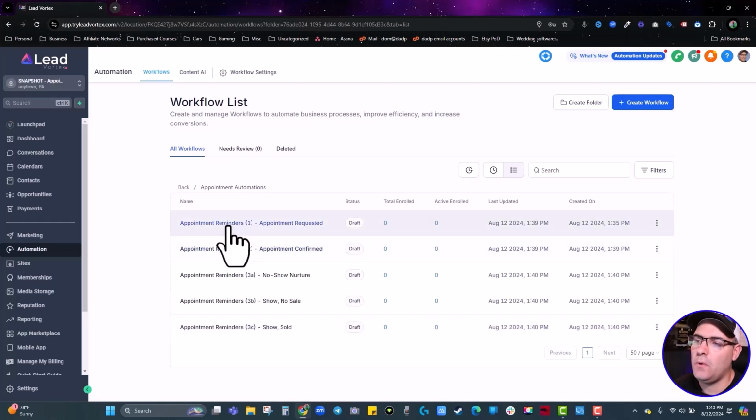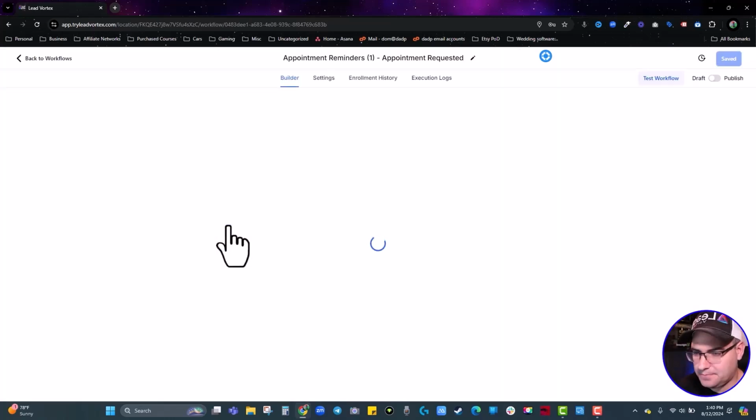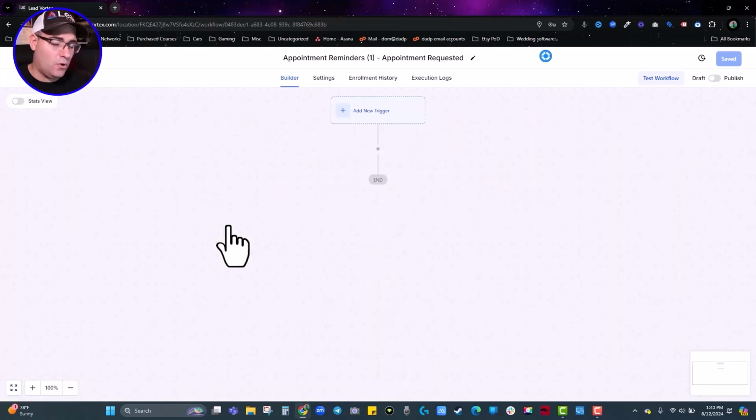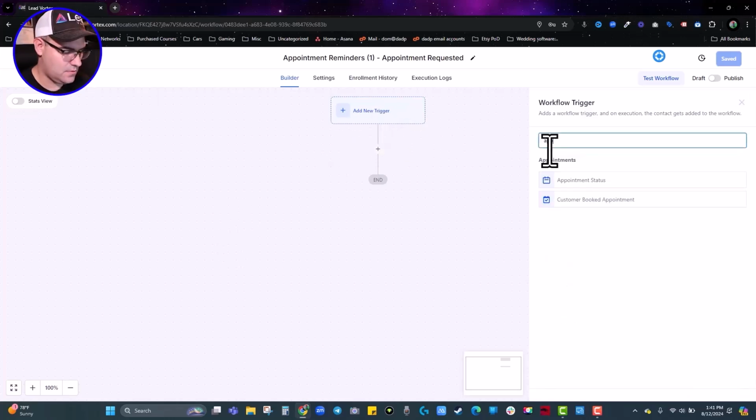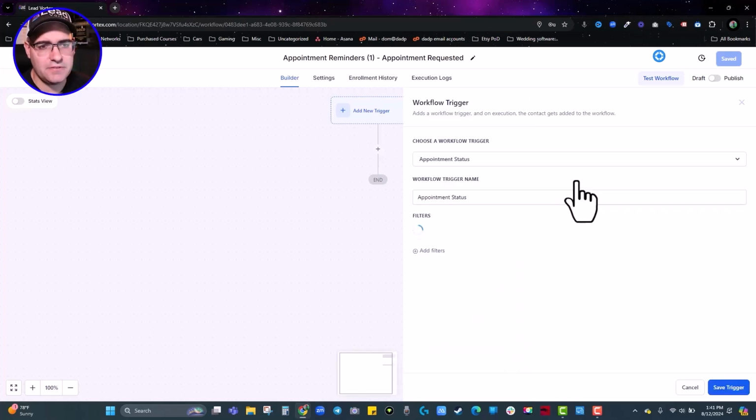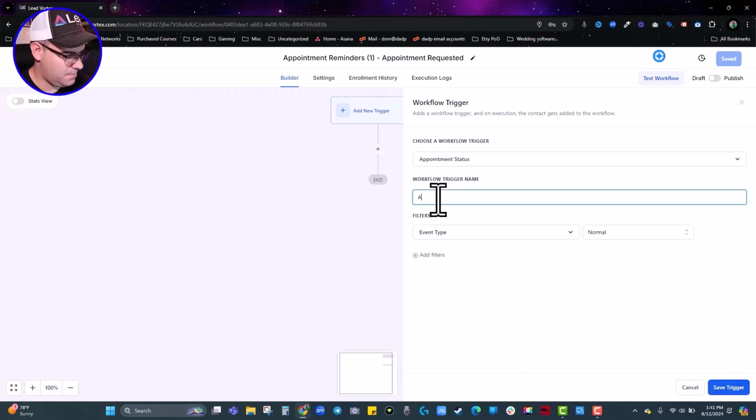Now, we go here to appointment 1, appointment requested. We'll start at the beginning. And again, if you remember from the Blackboard, we have the time. This is going to be when the person first requests the appointment. So the trigger on this is going to be its appointment status. And then we're going to say appointment requested. I like to name these something that I'm going to remember.